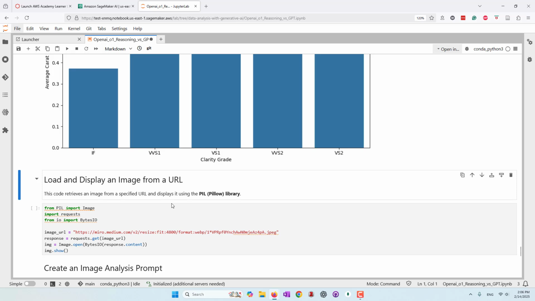So next, we're going to try another example. And in this example, we are going to download an image from the internet. And then we're going to let the O1 model and also the GPT model analyze this image. So it's a chart, and see what is the problem with this chart.